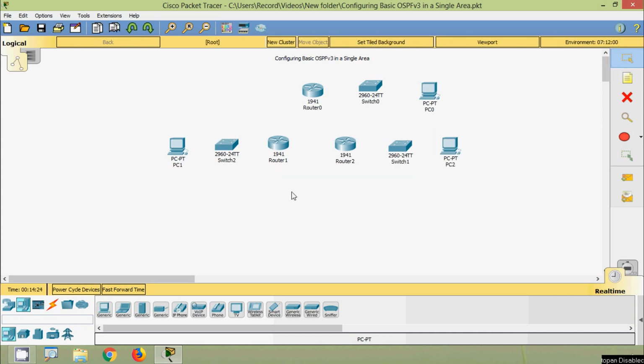We will rename these devices. Here we have R1, this is S1, and this is PC1, this is R2, this is S2, and this is a PC2. So we will keep this PC here, and this is R3, this is S3, and here we have PC3.